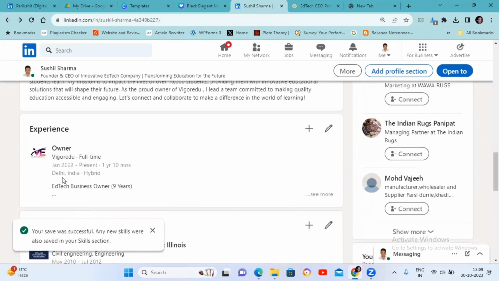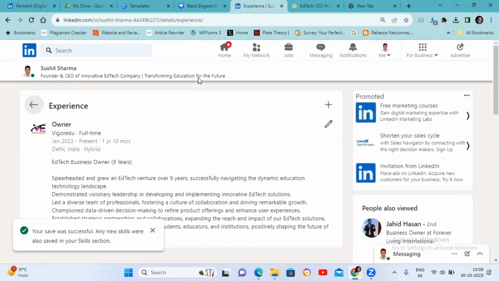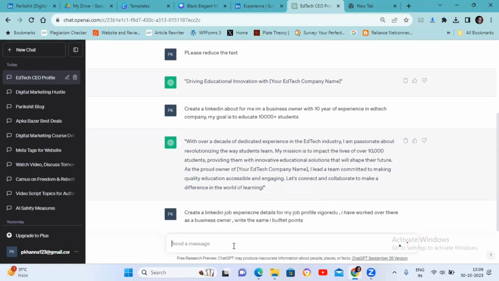Now, if you want to write your experience in a professional manner, then you have to click on the edit button. After clicking on the edit button, you have to tell ChatGPT about your experience. So you have to write a prompt: create LinkedIn job experience details for my job profile. I have worked over there as a business owner, and write the same in bullet points.